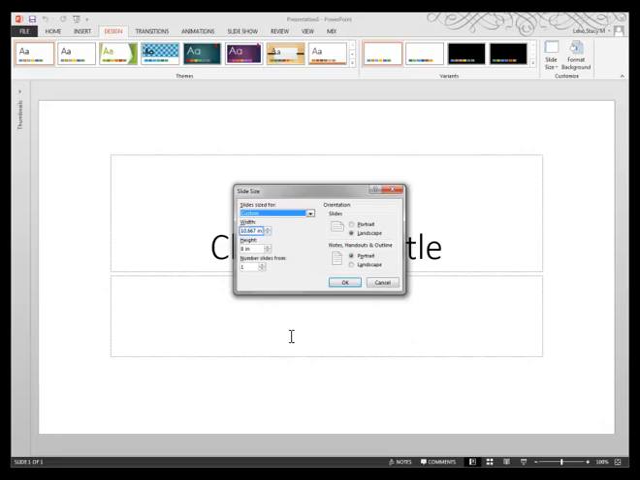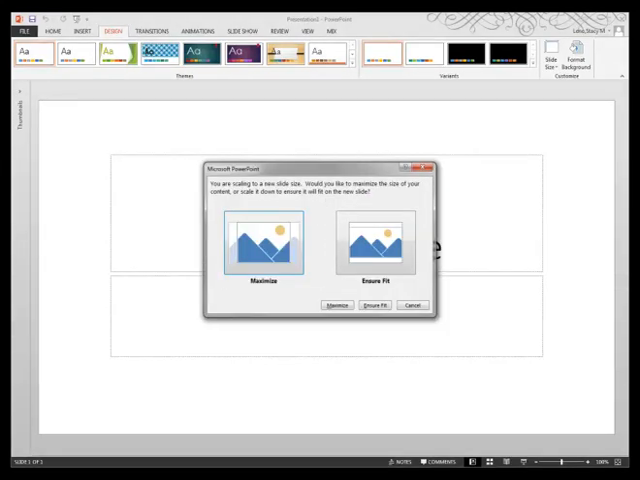Select the Width text box and type 48. Select the Height text box and type 36. Click the OK button. Since we have a blank slide, selecting Maximize or Ensure Fit won't have much of an effect on our poster. If we were reducing the size of our poster, we would want to select Ensure Fit. Click the Ensure Fit button.